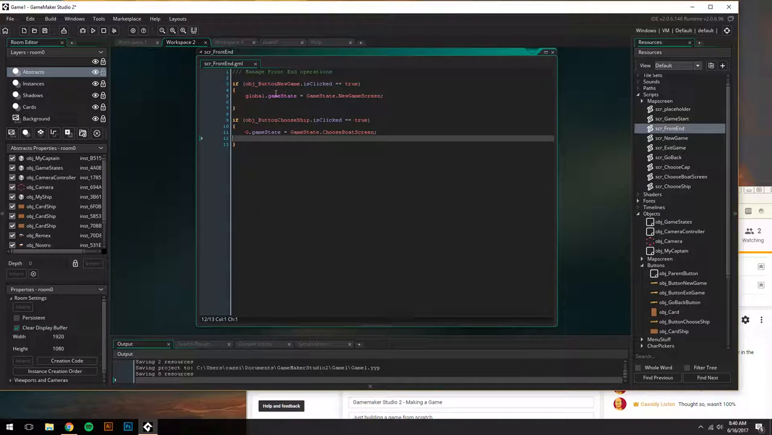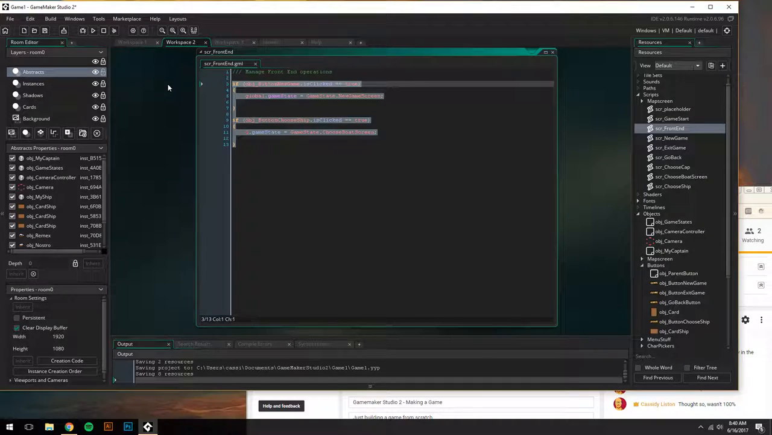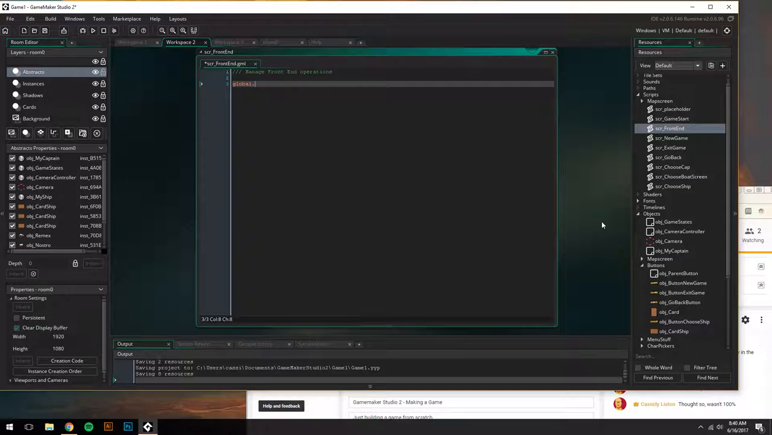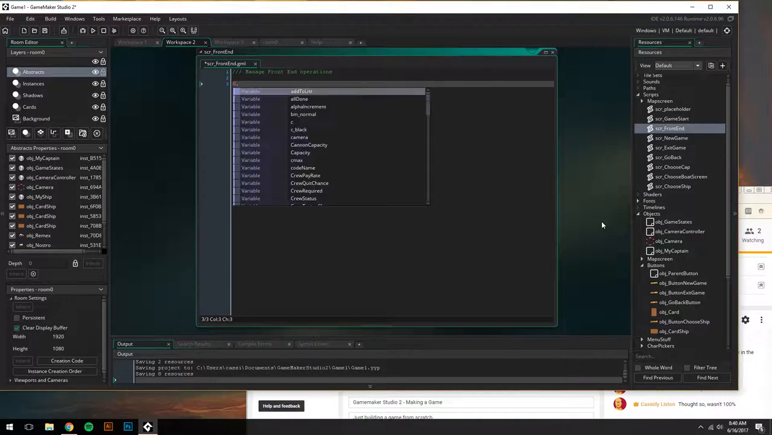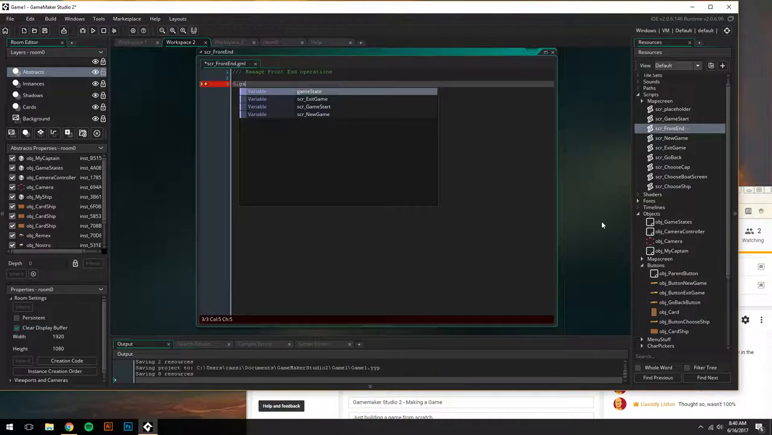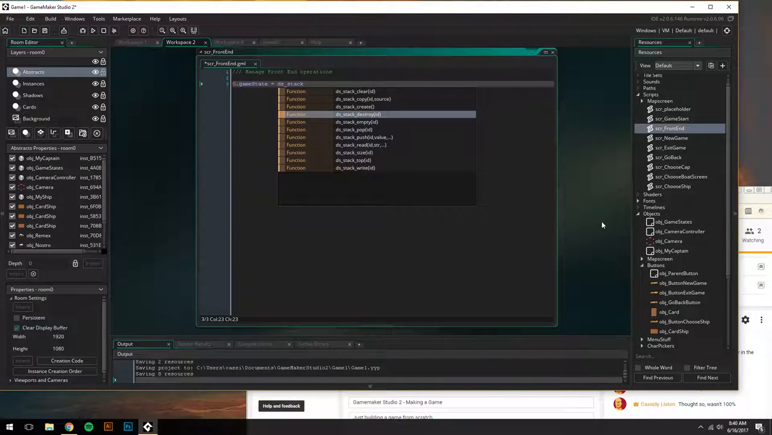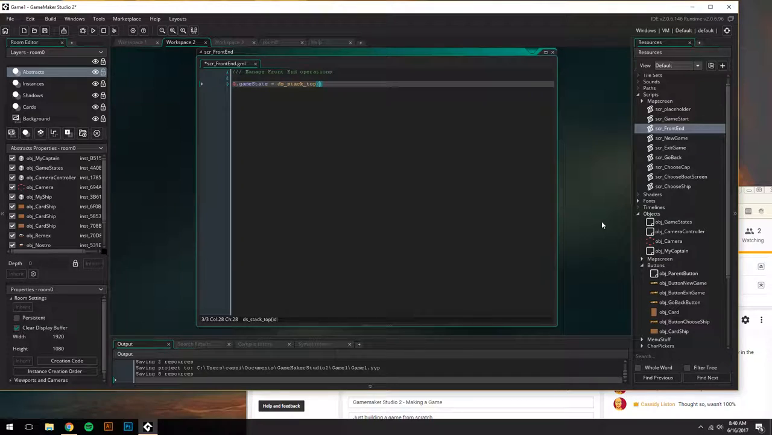And the only thing that SCR front end needs to do is look at the top of the stack. Yeah, alright, so I guess global dot. No, G dot game state. Yeah, that's right. Game state equals DS stack top. There you are. G dot state stack.